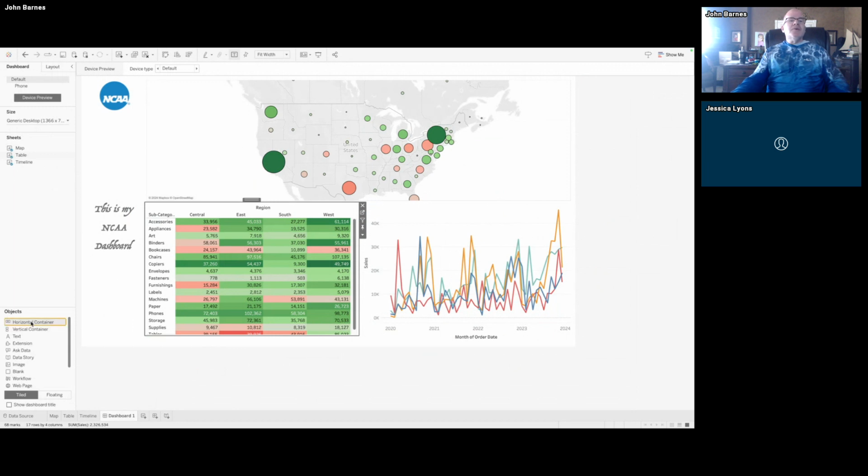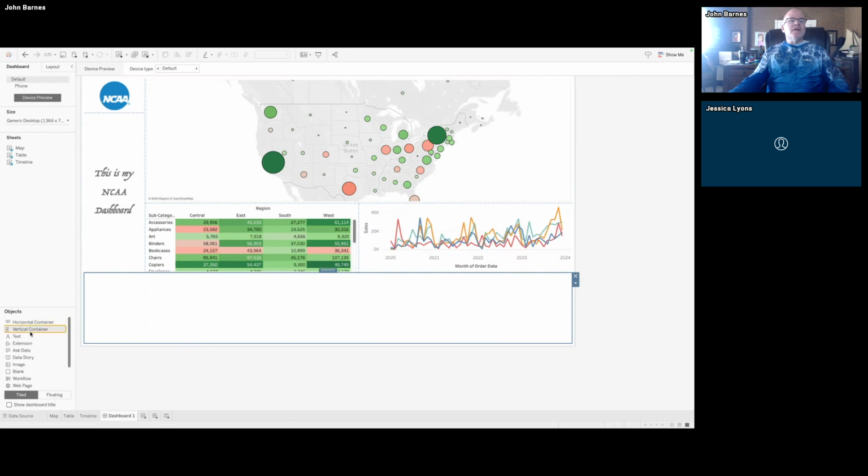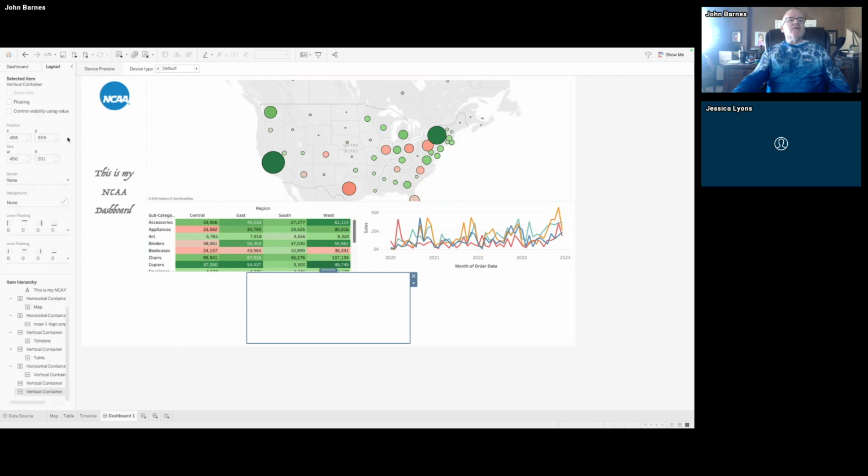I'm going to put a horizontal container down here, right? And then I'm going to put a vertical container, then another vertical container, and a third vertical container, right? Now, when I go over here to layout, what you'll notice is I have this horizontal container, where I have these vertical containers, right? For some reason it dropped out of there.